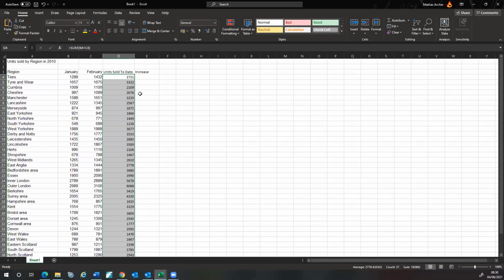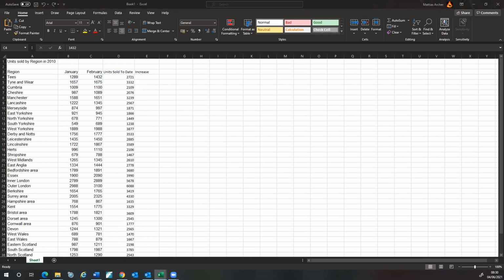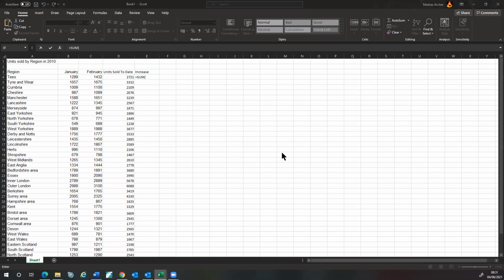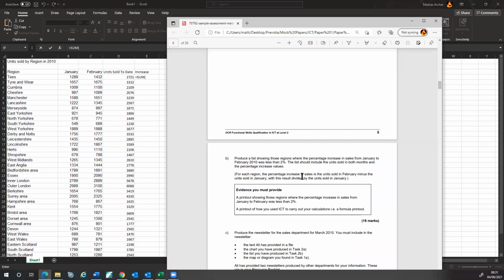We also need to demonstrate increase. Okay, it's looking at basically, for those of you who do the maths papers with me, the differences between these two. So our formula for this one equals sum, brackets, and sometimes they give you a little hint. Here we go, look at our paper. Each region, the percentage increase in sales, the units sold is minus the units sold in January, with the result divided by the units sold in January. Okay, so this is actually based on this little task here, 2%.